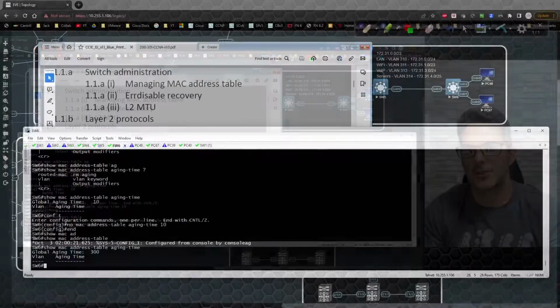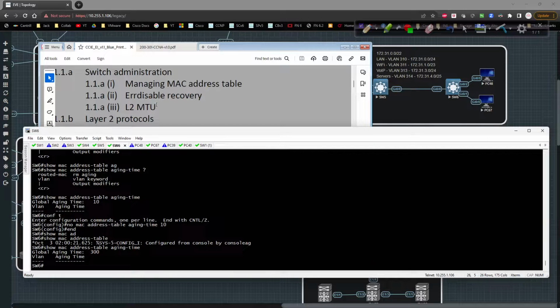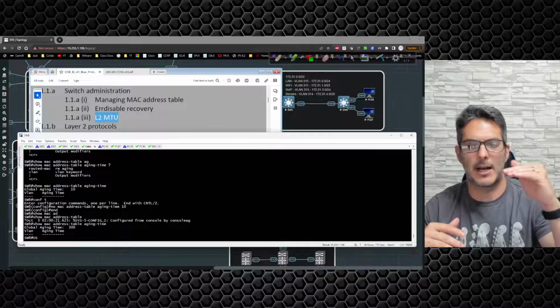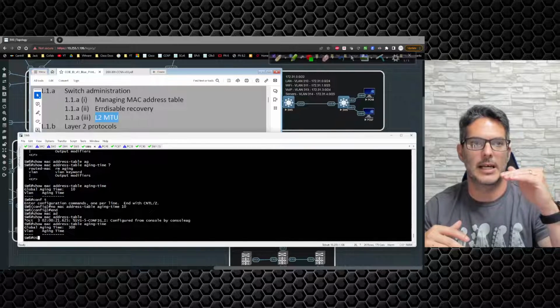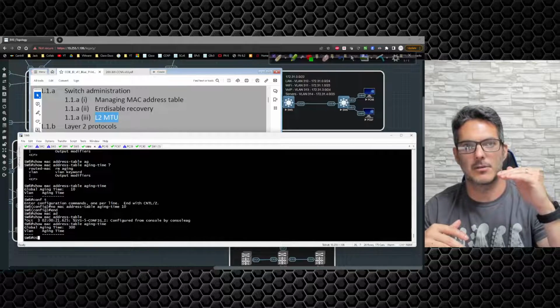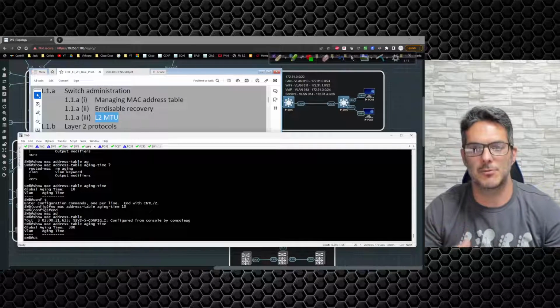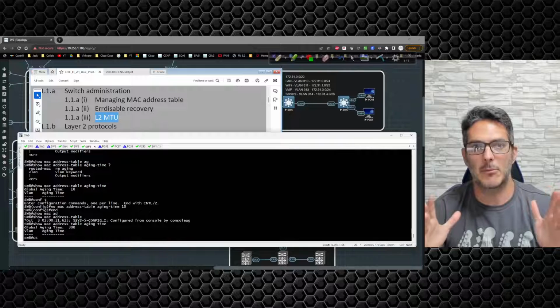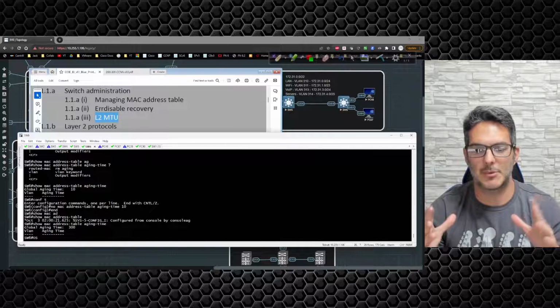So there's that. Now let's talk a little bit about layer 2 MTU. I won't be able to do this because the layer 2 switches that I'm working with don't actually support this capability, but let me basically break down how this works. The MAC address works at layer 2. And so the default MTU, the maximum transmission unit, at layer 2 is going to be 1500 bytes. That does not include any of the Ethernet frame overhead.